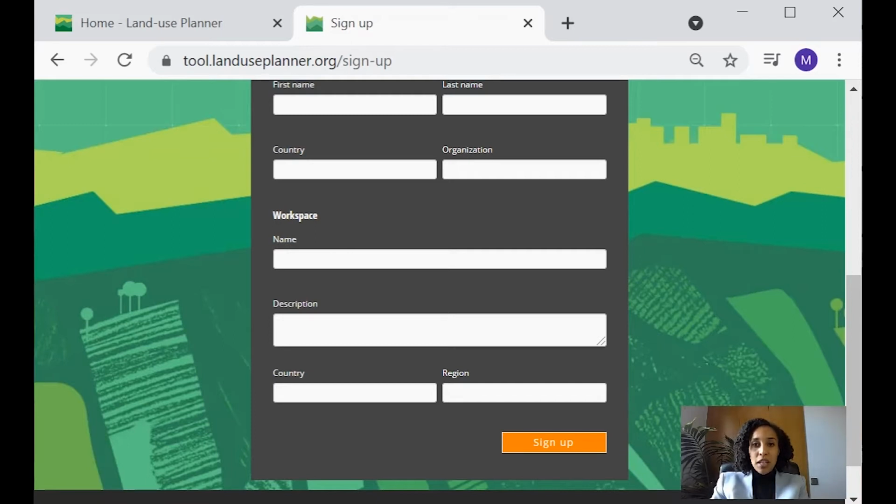You will then receive an email from the Land Use Planner team. This email will include your username, which is the email address that you use to sign up, a temporary password, and a link to log in and set your permanent password. If you don't receive your email confirmation, please check your spam folder. Normally, new requests are processed within 1 working day.